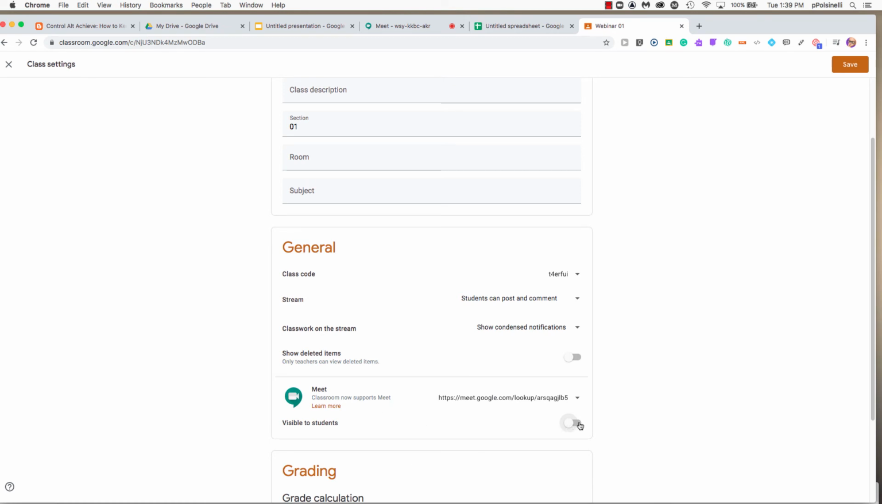Now when I turn it on, this becomes your meeting code. And if for some reason you want to copy that, maybe to share it with somebody from outside of your class, like maybe another teacher or other people you might want to allow to join your class, even though they're not in your particular Classroom class, you can send them this link.